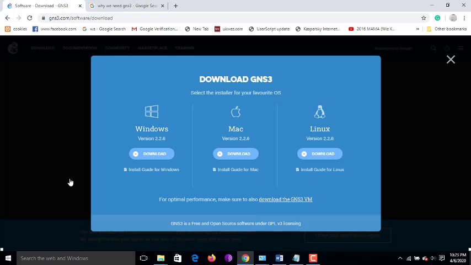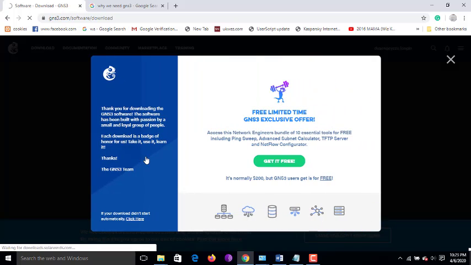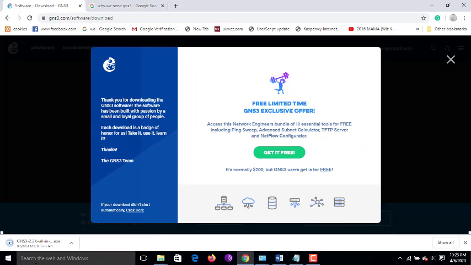Then you see there are versions of GNS3 for Windows, for Mac, and for Linux. For us we choose Windows. Then wait until it downloads.